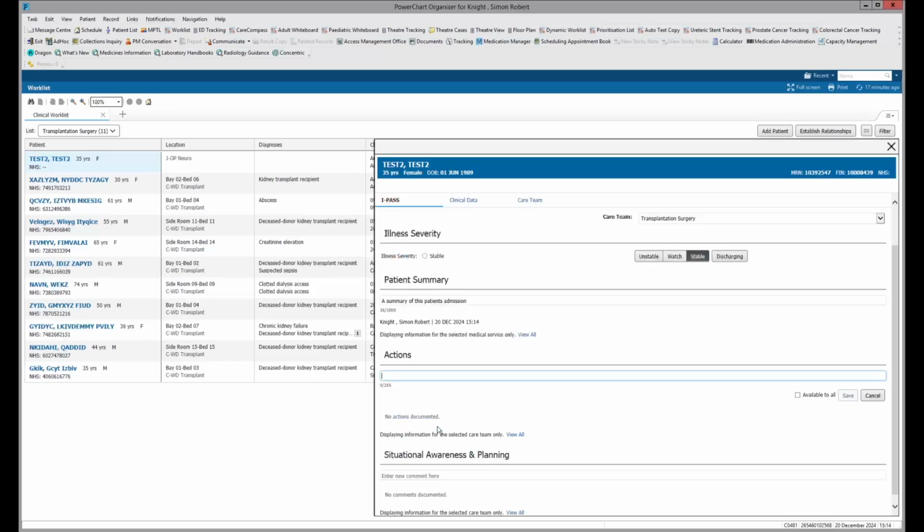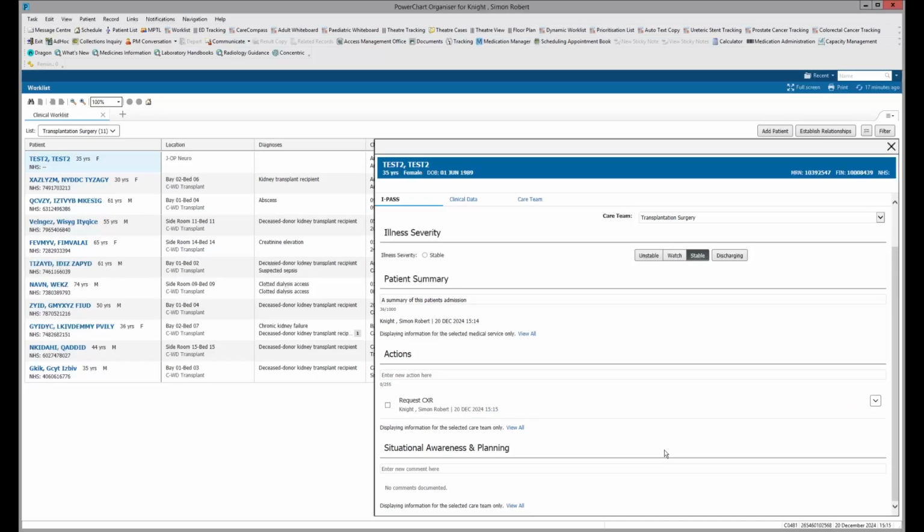And we can put in tasks or actions that we need to perform for that patient. So I might say I need to request a chest x-ray for this patient, for example, and I can either make that available to my care team or to all users of EPR. And then in the planning section, I can add a plan for this patient or situational awareness, like so.